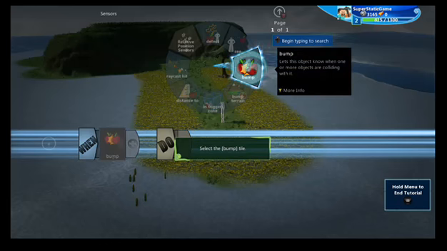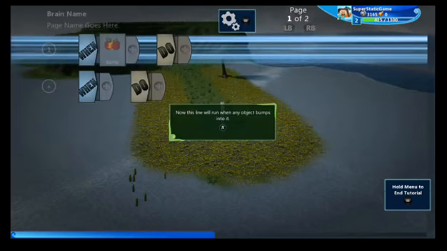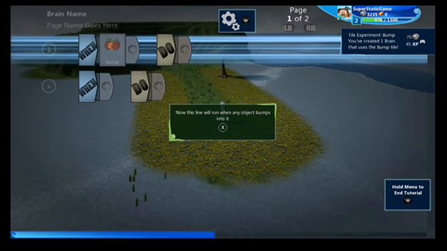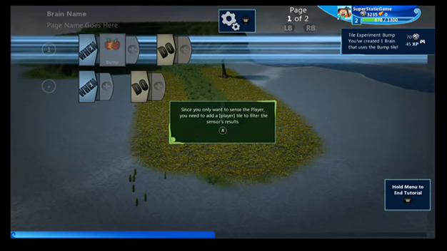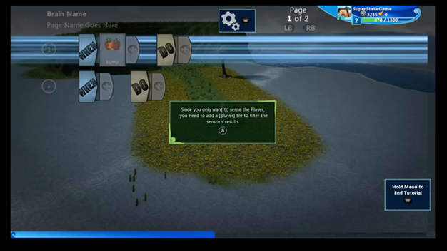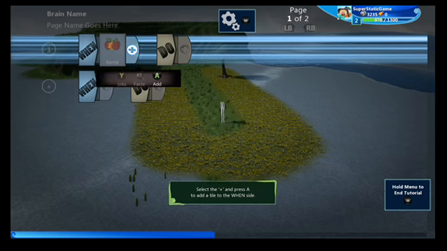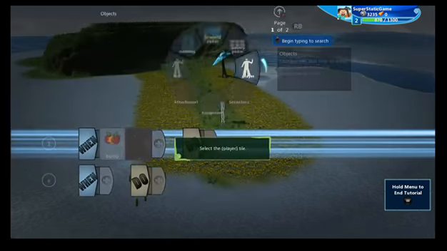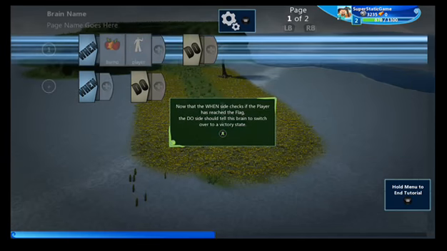Sensors. Bump. Lets an object know when one or more objects are colliding with it. Now this line will run when any object bumps into it. Since you only want to sense the player, you need to add a filter. Select the plus and press A to add a tile. Select the object. Select the player. Now the when side checks if the player has reached the flag, the do side should tell this brain to switch over to a victory state.